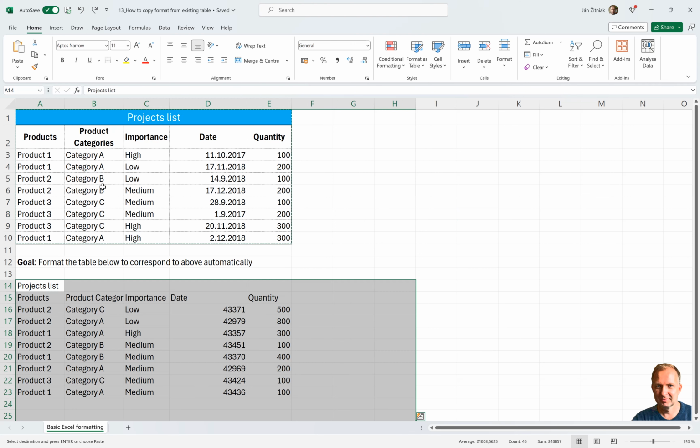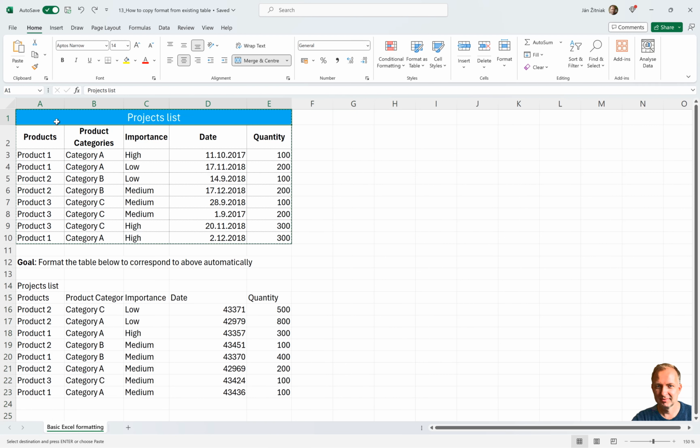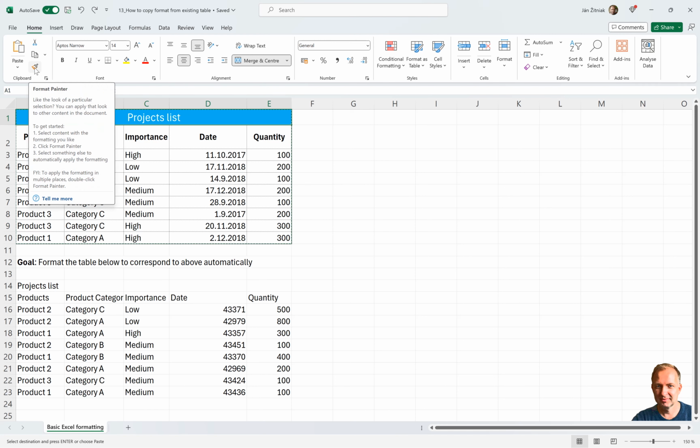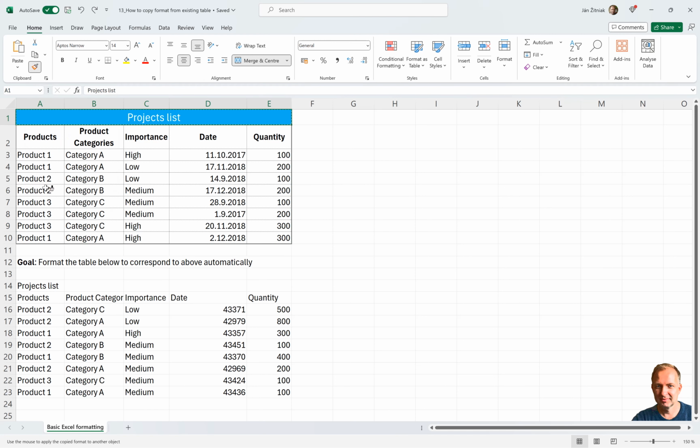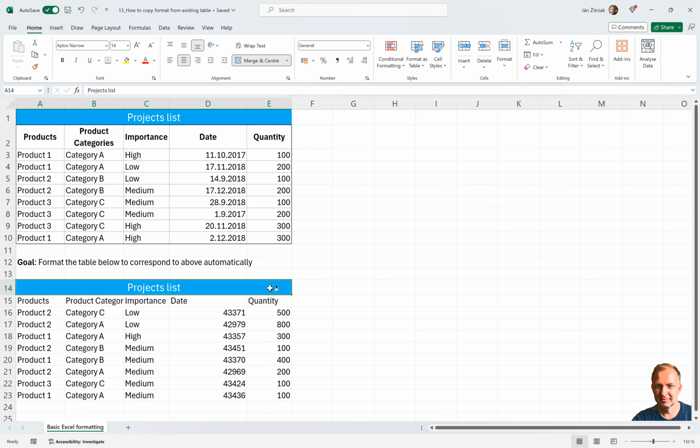I'm going back, and I would like to show you another case, because sometimes we need to change only one cell. For example, this title. I click here, and then I go to Format Painter, and then I click on a cell here, or I can click here and drag to the relevant cells or relevant area. So now you can see the title was changed.